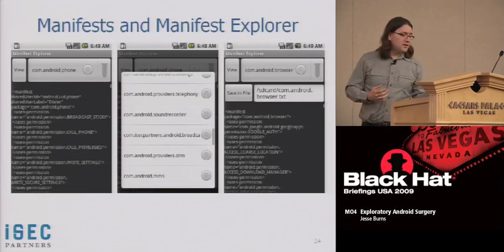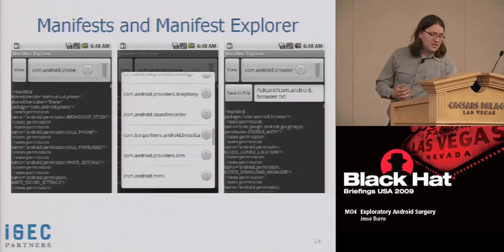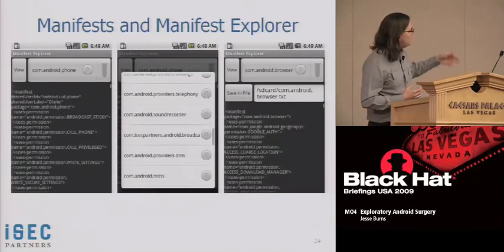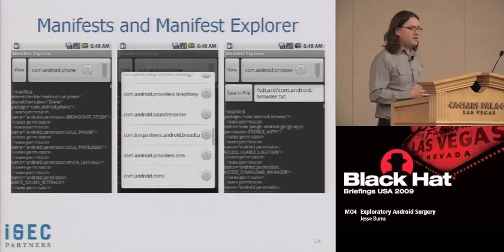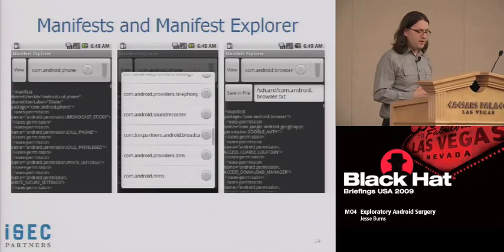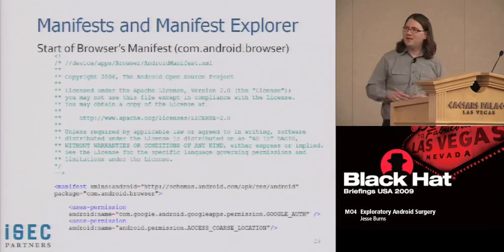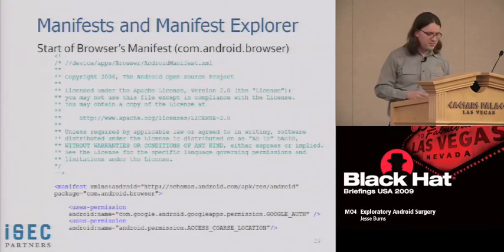Once you've selected a package, you can tap the view button. It'll update the text view with the content. And if you hit the menu button, you can get this save option and save this out. So you can read it in 1920 by 1200 instead of in tiny little telephone squinting.